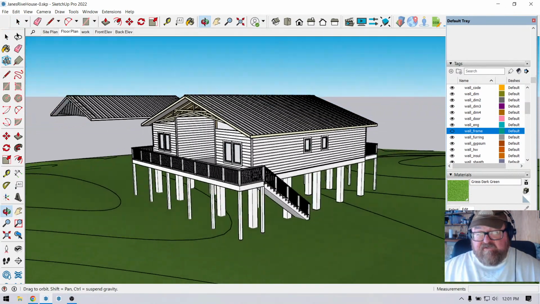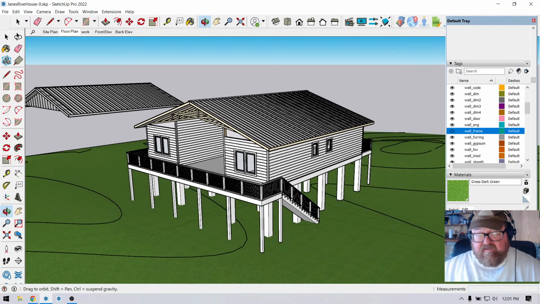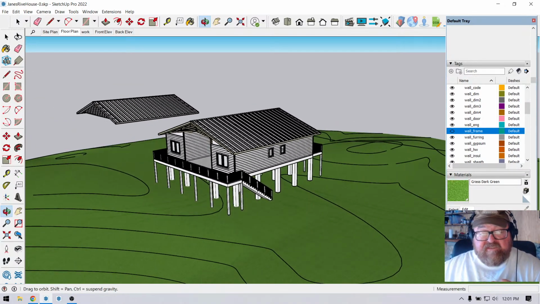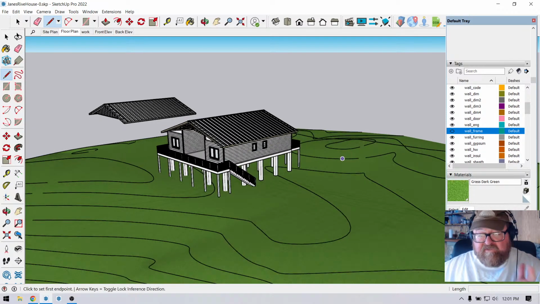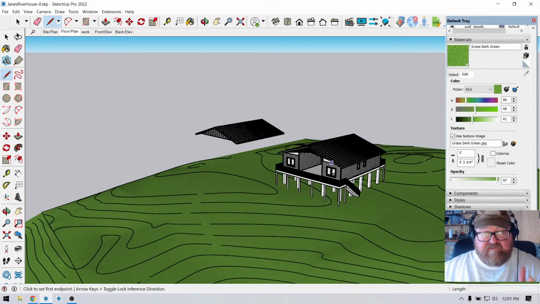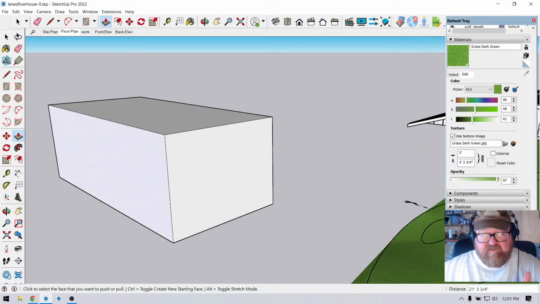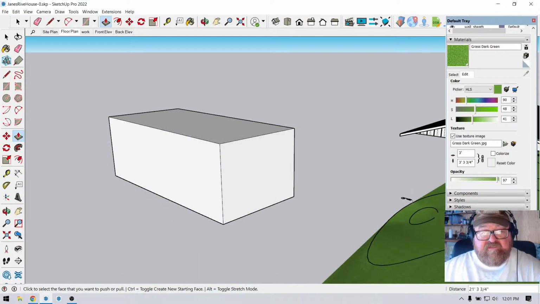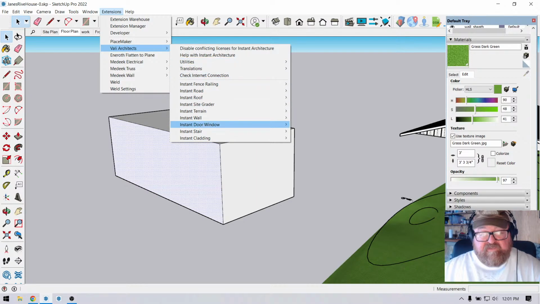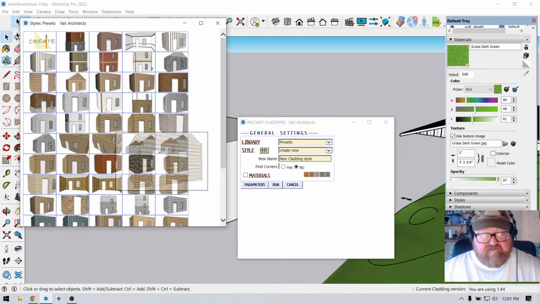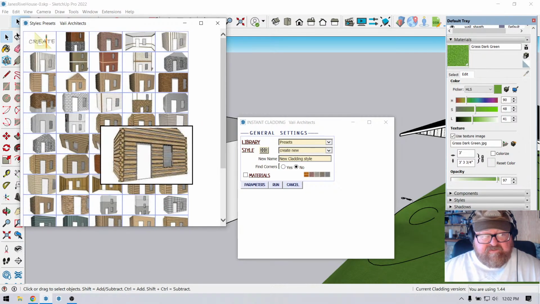I just really wanted to show how handy the Vali Architects extensions are. He also has siding and roofing, and I kind of switch. Sometimes I'll draw a house just in what I call schematic mode, where I just draw it with standard tools and poke windows and doors in there. Well, in that case, you can go to Vali Architects Instant Cladding and select the style. So it's got all kinds of cool stuff.